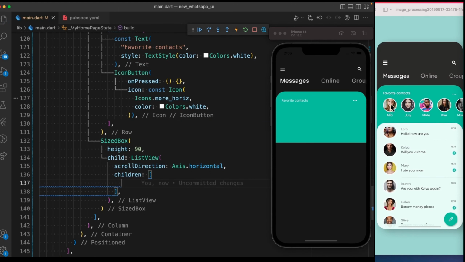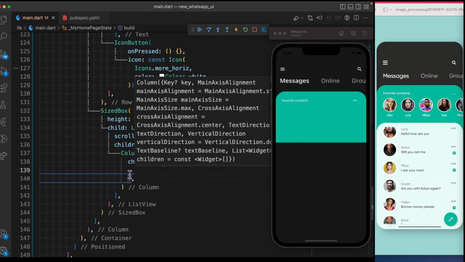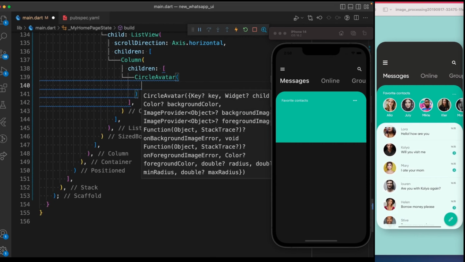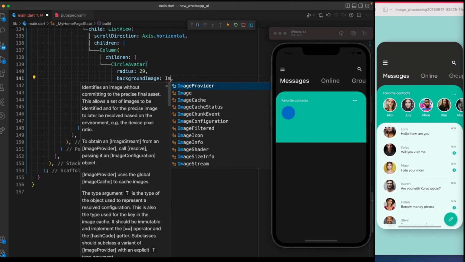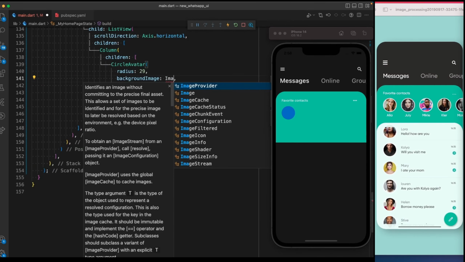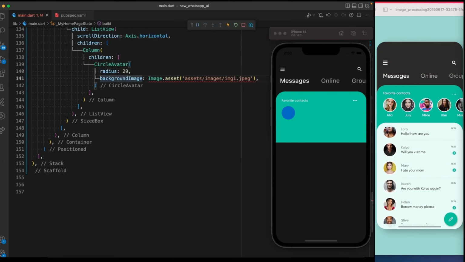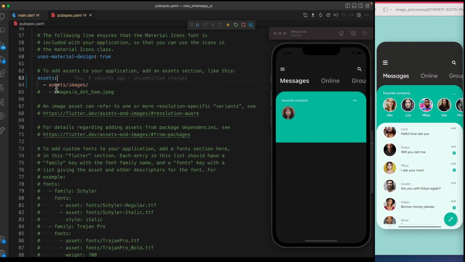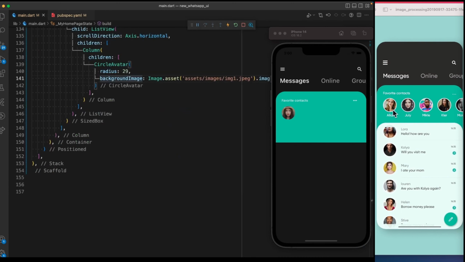Let's give it a white color. And finally we will use the padding property of the container to create some space between the row and the edge of the container. Now for this list of contacts we will use a list view with a scroll direction horizontal. So we will come here under this row and add a list view. And as we did earlier, to avoid this error, we will wrap it in a size box. We'll give it a height of 90 and also set the scroll direction of the list view to axis horizontal.